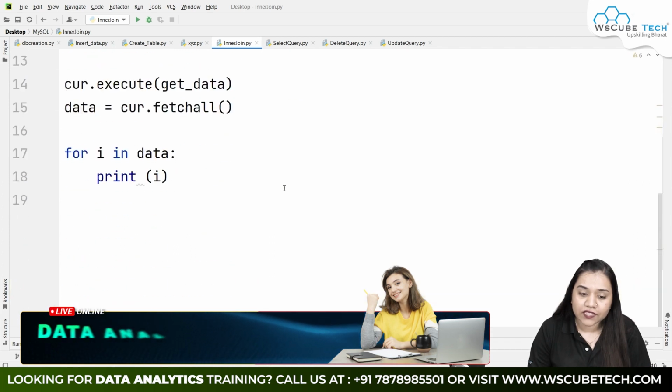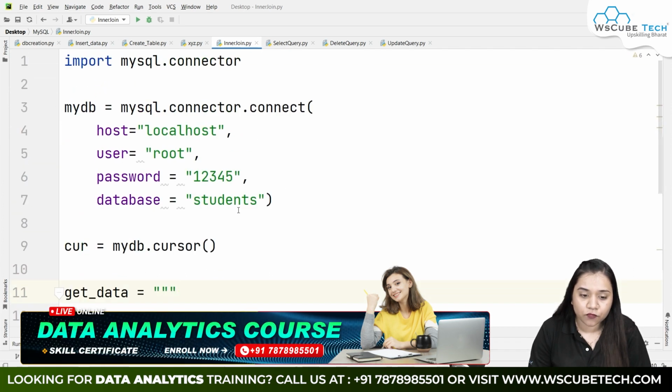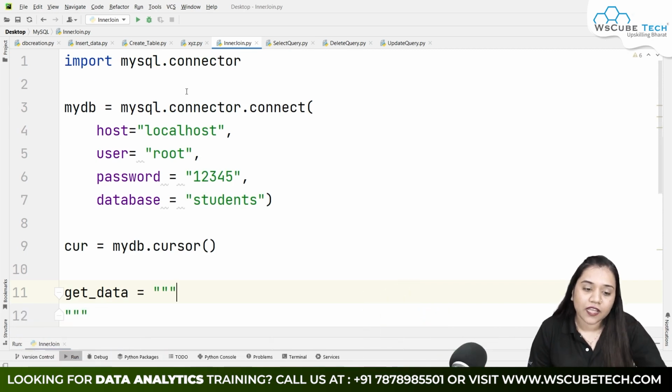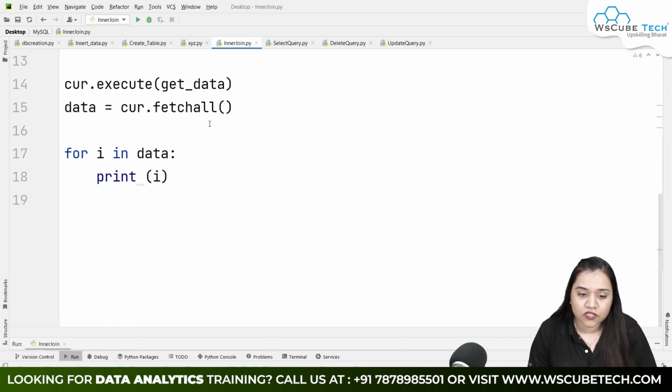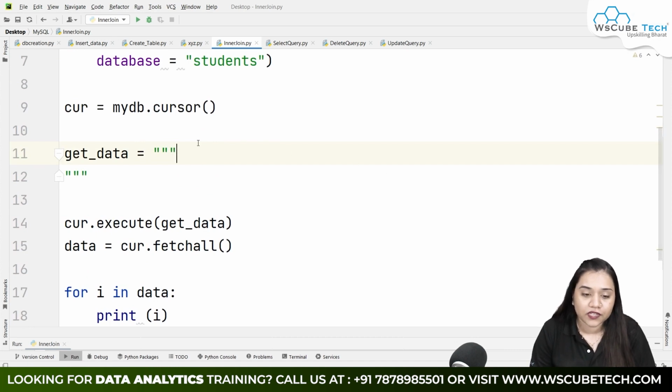So here I have taken a similar example as before. I have written down all the other things so that it won't waste our time. So I have imported my SQL, made the connection, started the cursor, and in the end we have fetched the data and executed it, while at the same time we have used a for loop to print the data. Now I will just be writing the query over here.